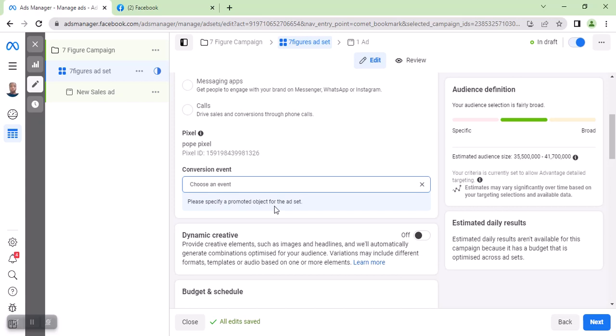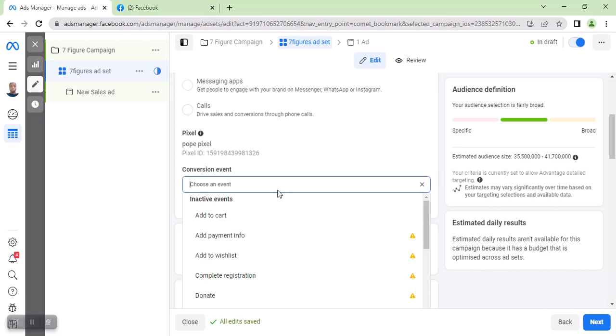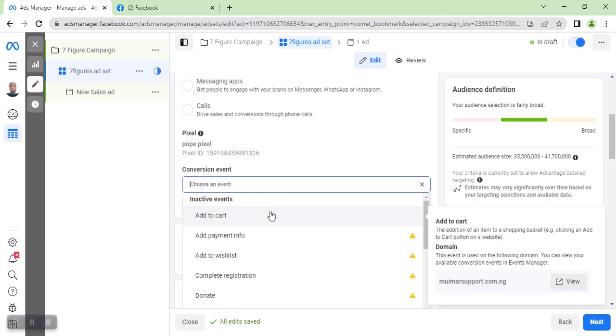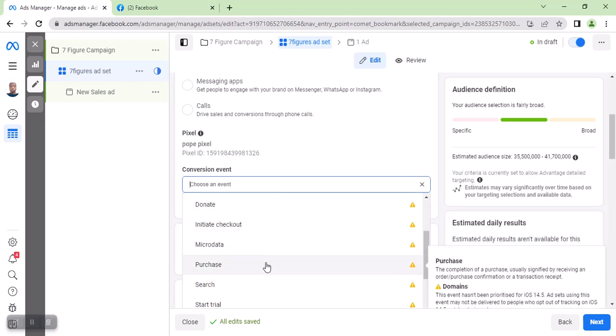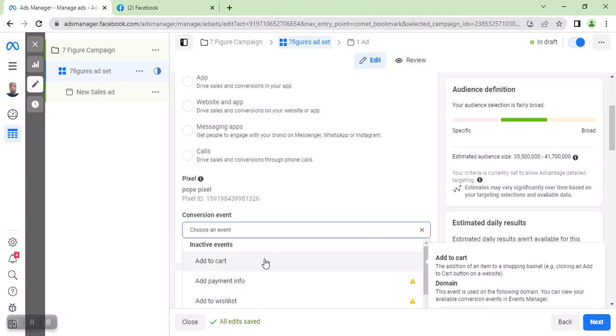Now conversion event, that is the valuable activity that we want to track on the website. What is that thing that we want Facebook to give us a report on at the end of the day? So listen, let us move together. Now you click on choose an event. Just like I said, I have explained why we'll be using add to cart. If you don't use add to cart, you can also use purchase, because that is the one for sales. You know what I'm saying? For the sake of this class, I will be using add to cart. But if you want to use purchase, you can also use purchase. All right, so let's use add to cart.